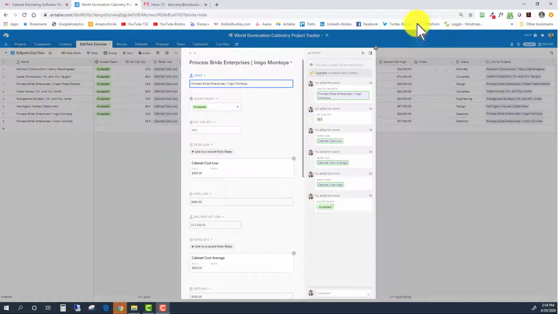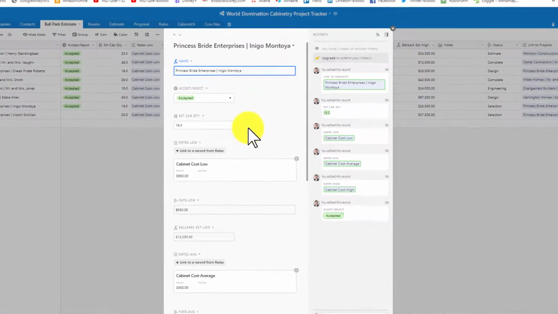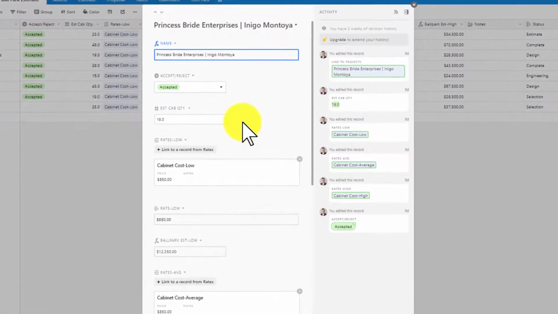So back to our home screen. I don't want to belabor any one of these topics, and we've touched on this topic in both of the first two videos, but I really want to make some points that are specific to ballpark estimates. So what is a ballpark estimate? Number one, it's not accurate.